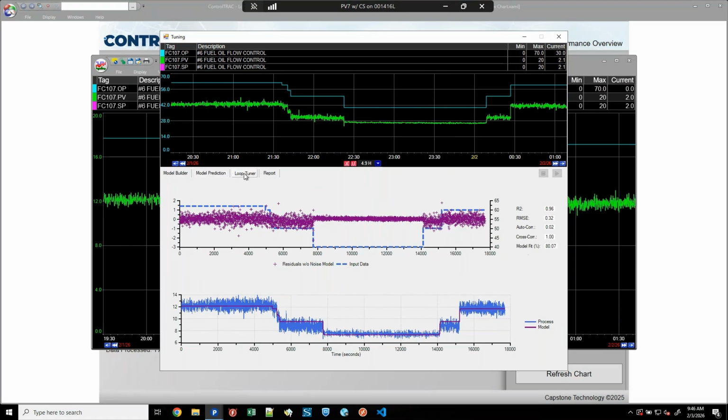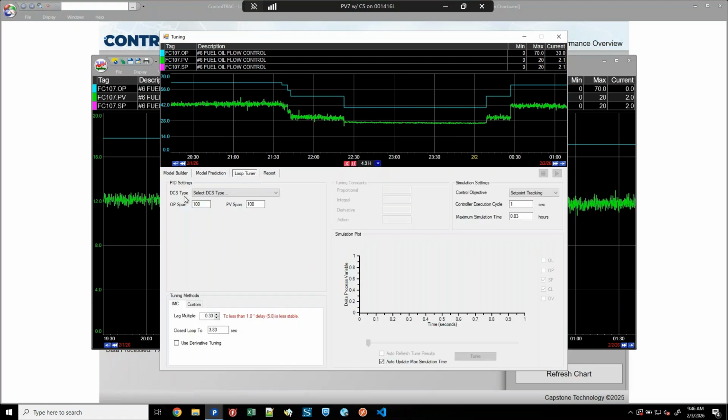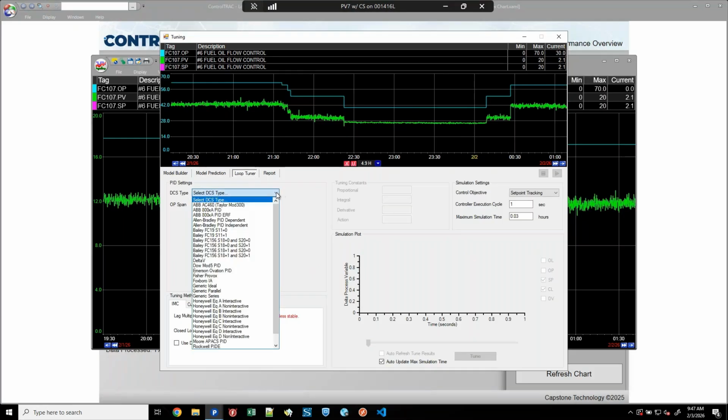So I'm going to move forward to the Loop Tuner. And the first thing you want to do in this Loop Tuner is pick your DCS type. So every DCS will have a different set of PID parameters. They all use different PID equations to calculate those parameters. So it's very important you pick the correct DCS type.